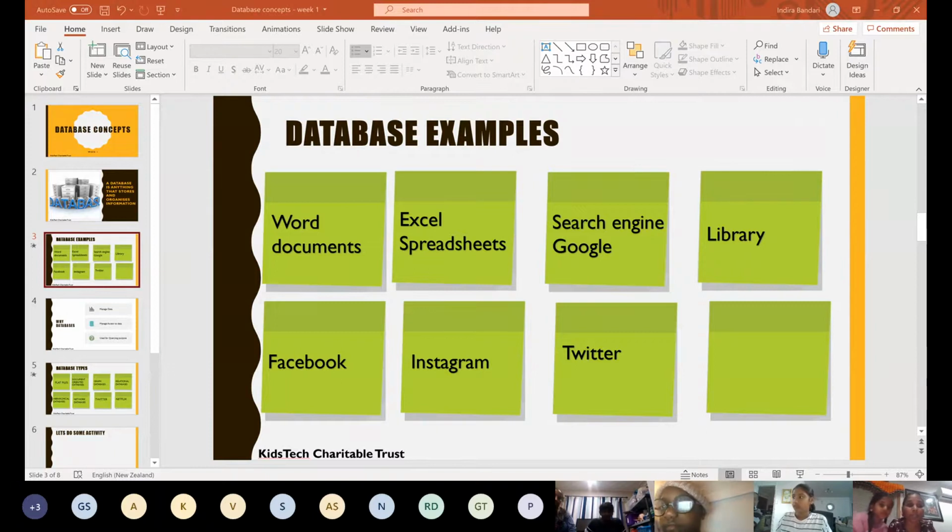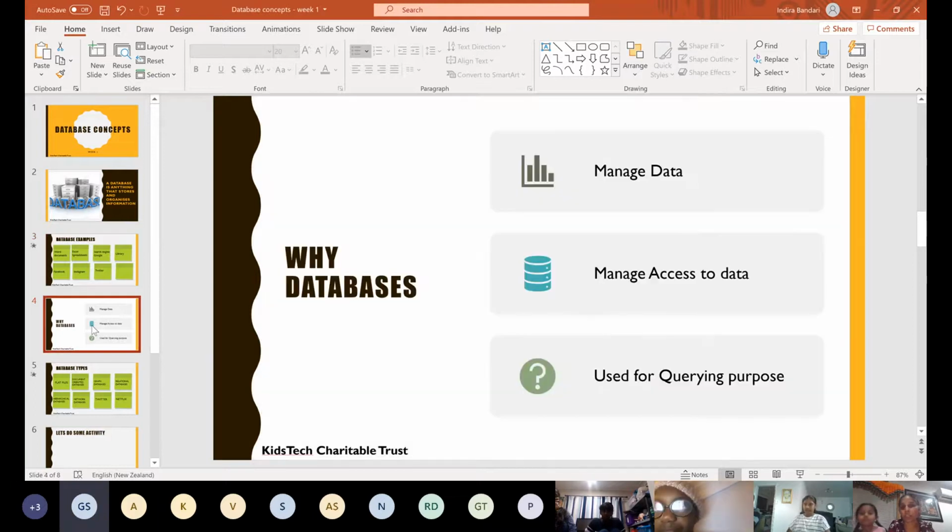Do you understand what a database is now? Kritika? Yes. Who doesn't understand what a database is? Who doesn't? So everybody understands, right? Okay, that's good. Okay, so now let's see why we need the databases.